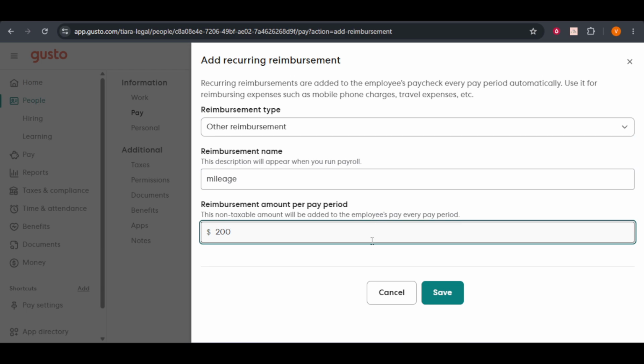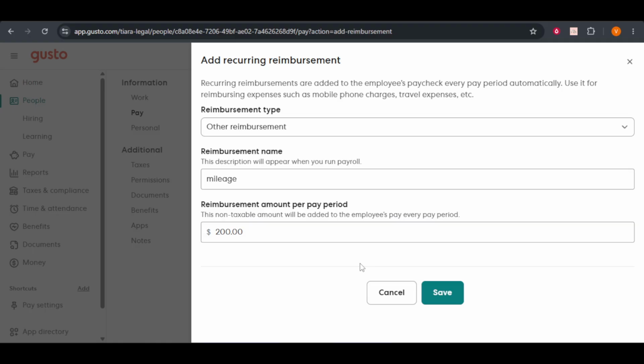Make sure to calculate this accurately based on your company's reimbursement rate, which is often a set amount per mile driven for work purposes. Double-check your figures to ensure that the amount is correct, as this will directly impact your employee's compensation and your company's financial records.